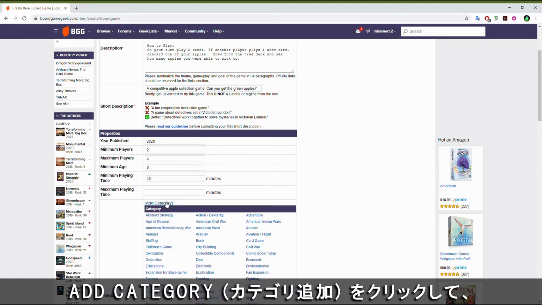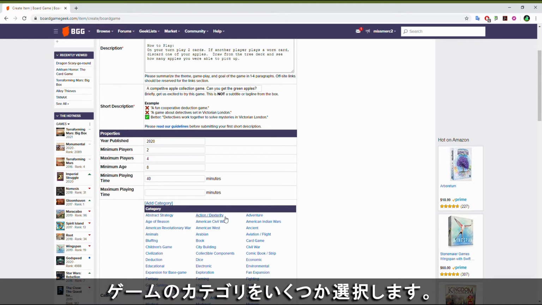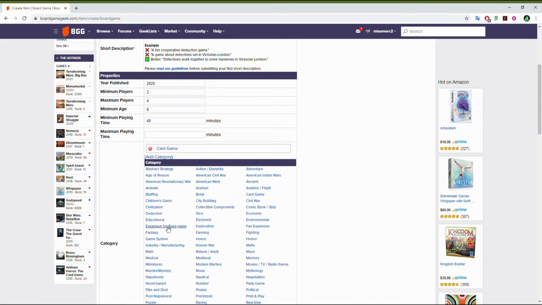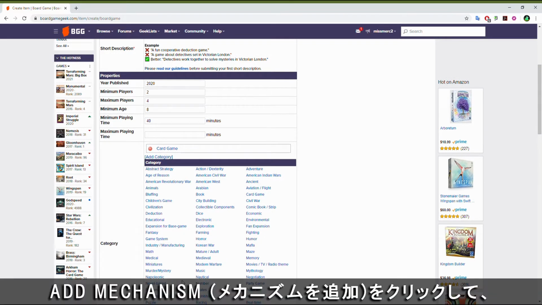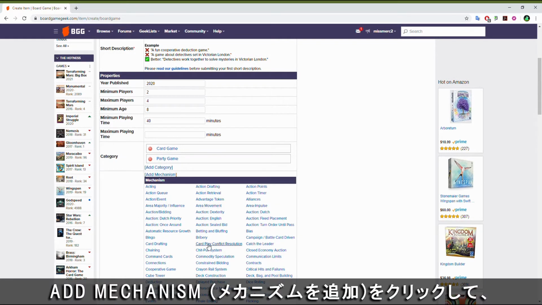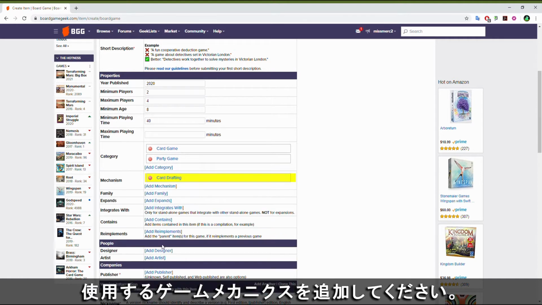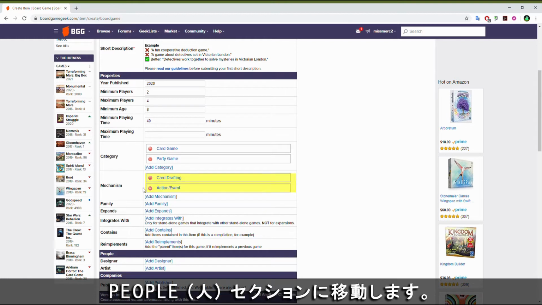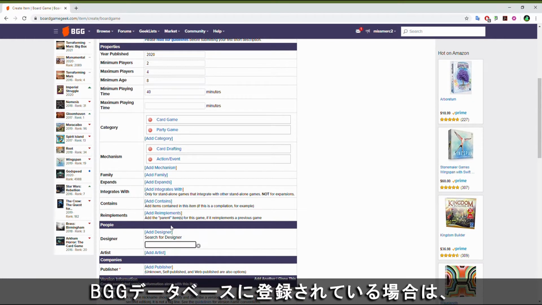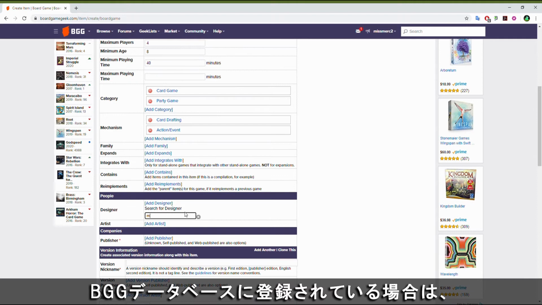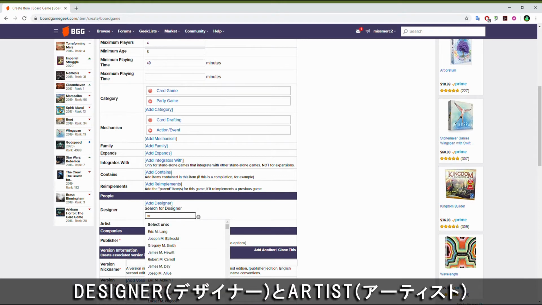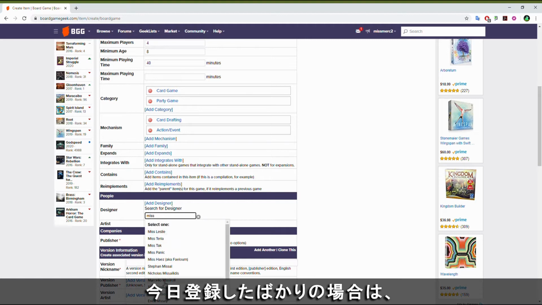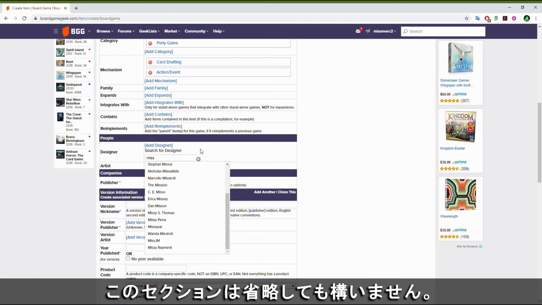Click on Add Category and choose some categories for your game. Next, click on Add Mechanism and add in what game mechanics you use, for example, card drafting. Go to the People section. Add the designer and artist if they have already been registered in the BGG database. If you just registered them today, you can skip this section.